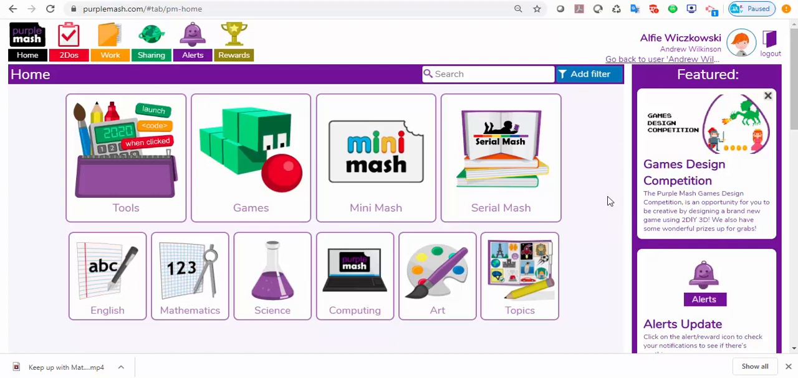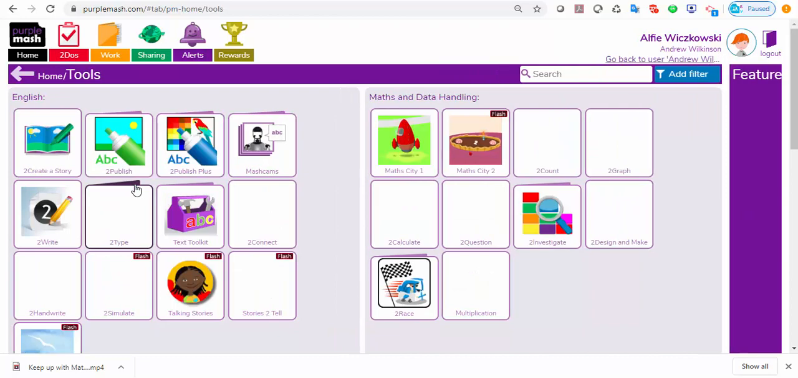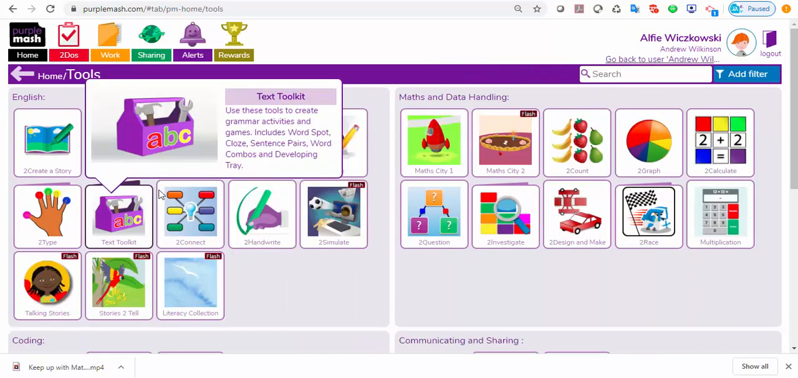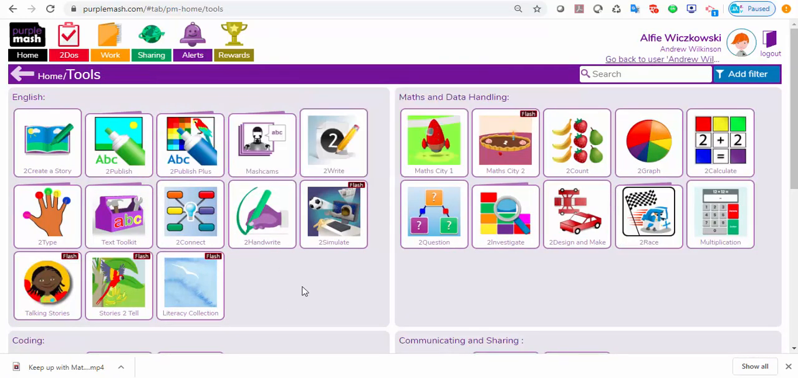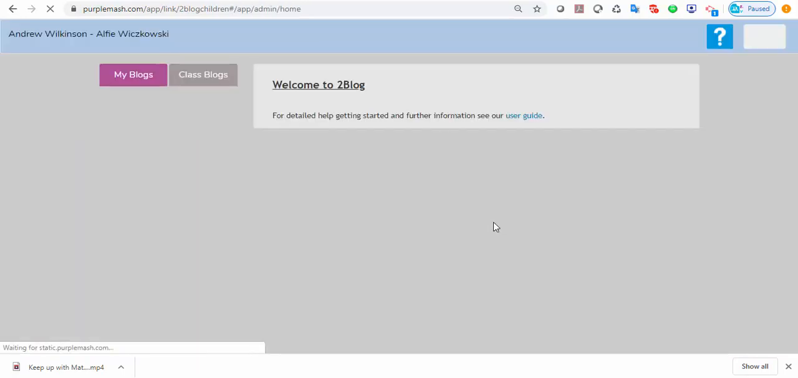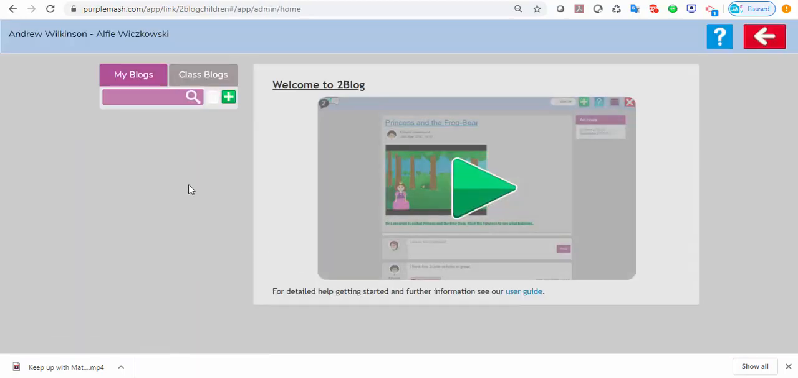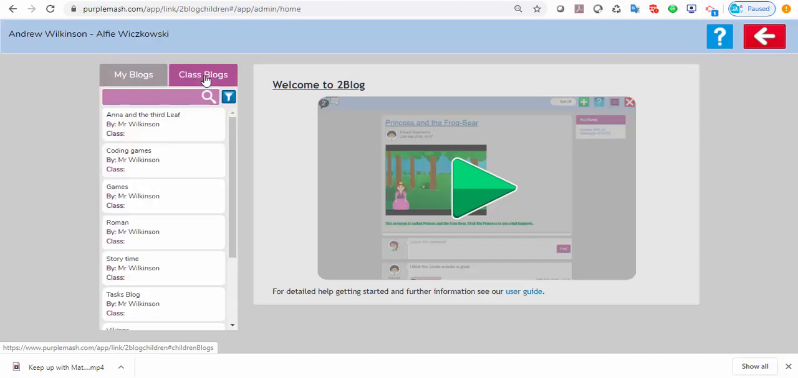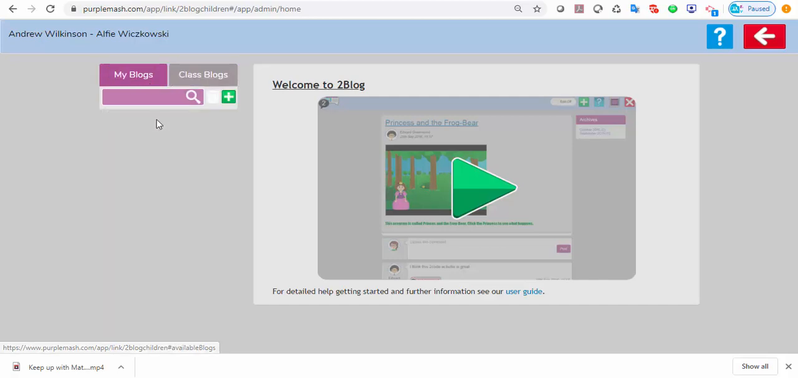So if a child needs to create a blog, then they just need to go to the tools area here. I'm logged in as a child on this account. And they just scroll down to blog. And you can see here, they've not made any blogs yet, that's my blogs. But there's also class blogs, so they can see the blogs that have already been made that they can view and contribute to. But I'm just going to go to my blogs.